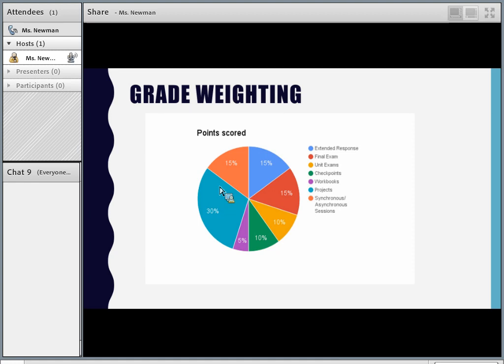Then let's look at the next big chunk. You'll notice there's a set of 15, 15, 15 here. So almost half your grade, that's 45% of your grade. Almost half of your grade comes from three things: discussion board, final exam, and completing these synchronous or asynchronous sessions. So don't skip those. Make sure you get those done.